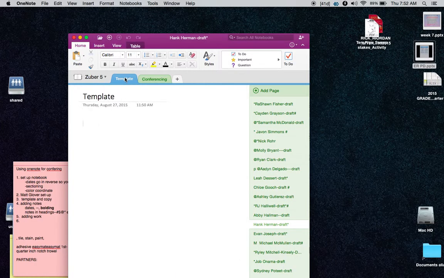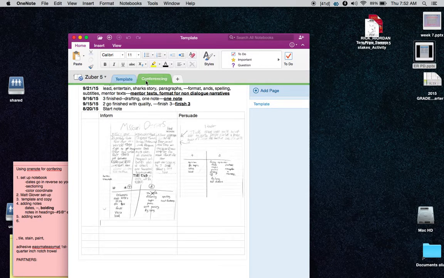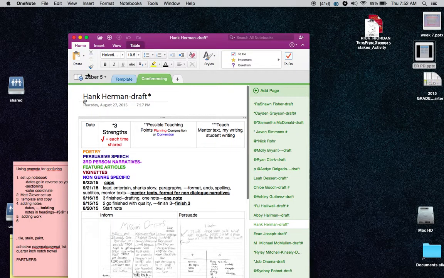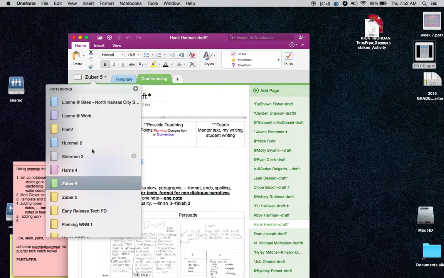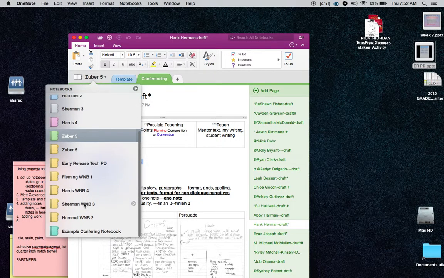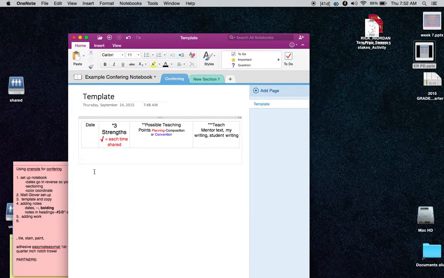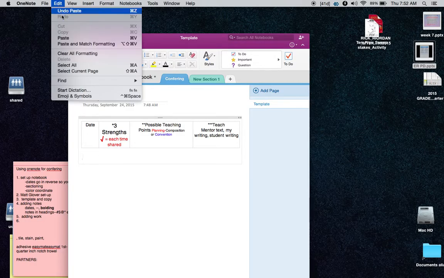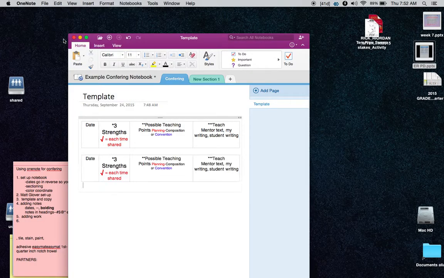I do, right here. I don't. It's gone. That's okay. I'll make a template later. So for right now, I'm just going to copy and paste this. Just that first part. He's got the least on his right now. Go back to my example conferring notebook and edit, paste it in.